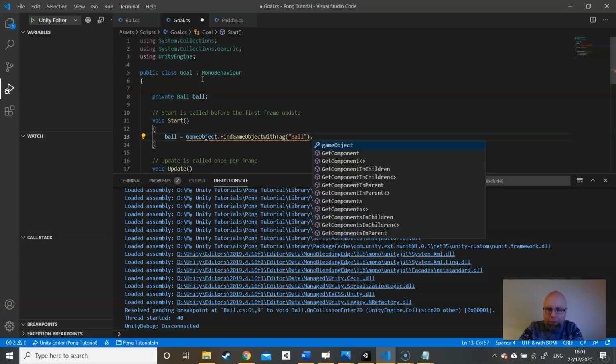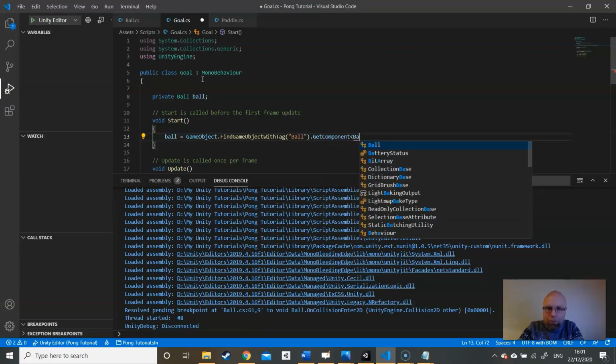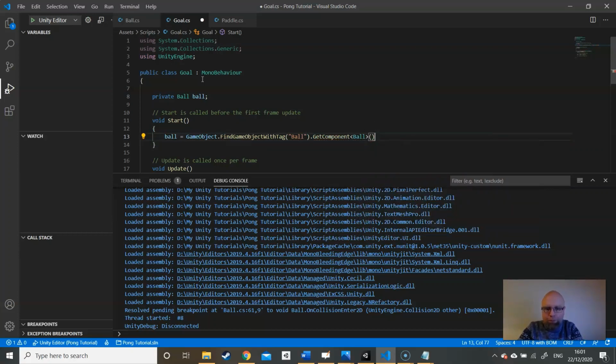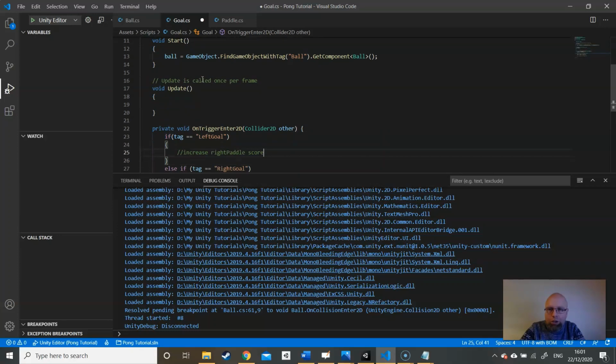.GetComponent<Ball>(). It's very important that we don't just assume that FindGameObjectWithTag ball is going to return us a ball script. We want to get the ball script component off of that game object. And this should allow us to call ball.Reset, and it does. Fantastic.